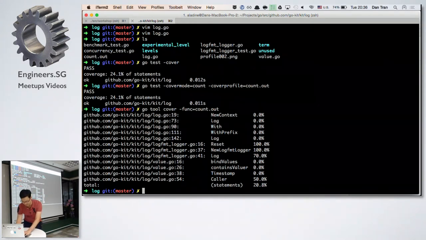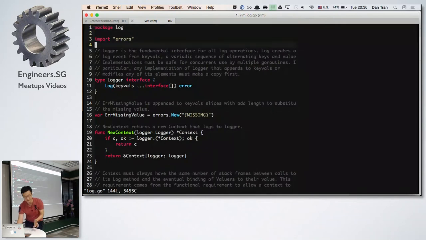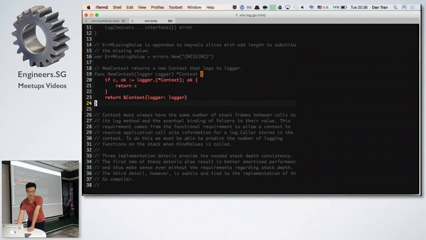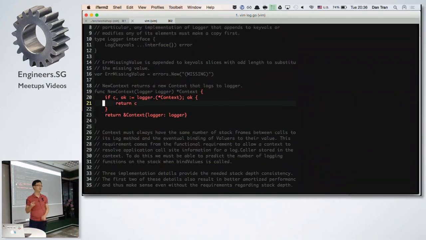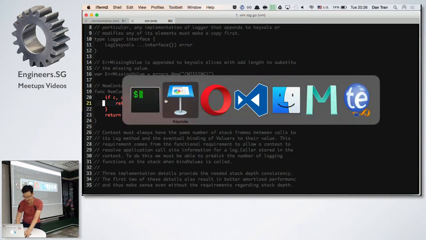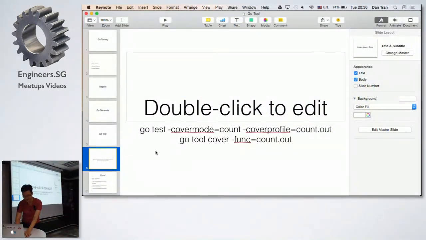And the cool thing is you can do it in Vim as well. So for example, I'm in the log.go and I want to see which functions Go coverage highlights. I immediately know that my new context function is highlighted red, meaning the coverage is very low. This is just one example. And the whole thing here, you can put in your alias or something, so it runs faster.